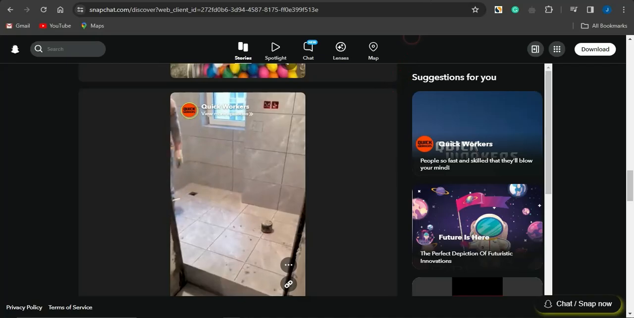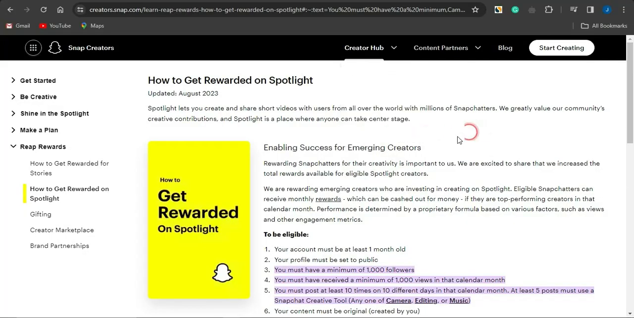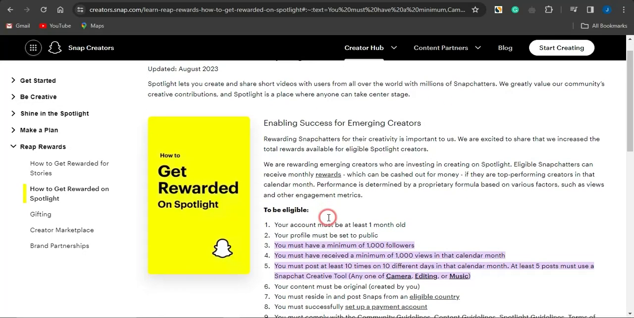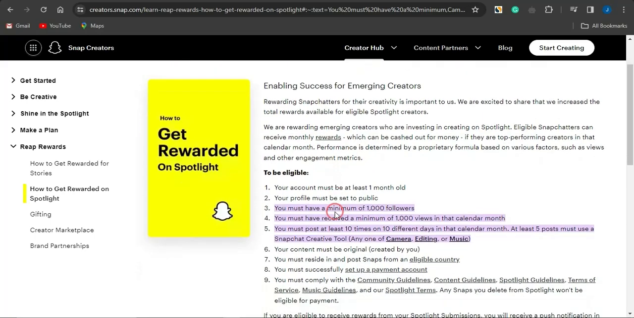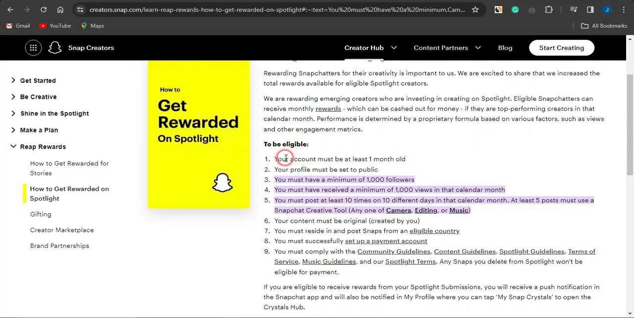So guys, if you want to know how to get eligible for the Snapchat Spotlight right here, you just want to take a look at this particular article, which was written by Snapchat on the eligibility of Snapchat Spotlight. You can see right here that you actually need to get an account created and your account must be at least 1 month old. You need to set your profile to public. You must have a minimum of 1,000 followers to get eligible for the Snapchat Spotlight. That's not quite difficult to get, because once you start getting videos that are going viral, you make that in a short period of time.